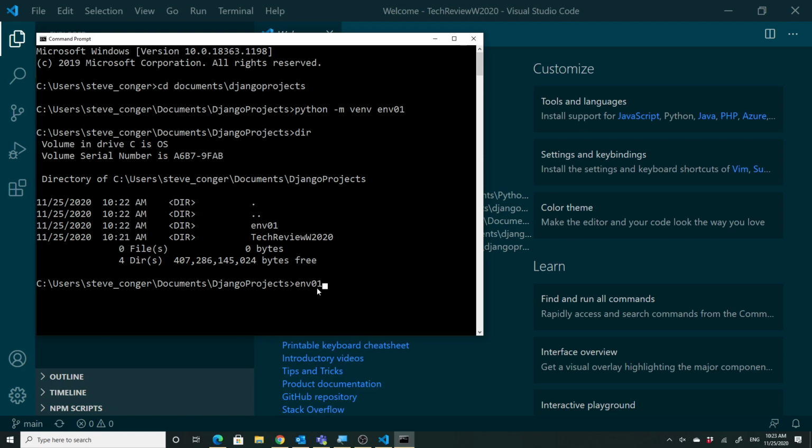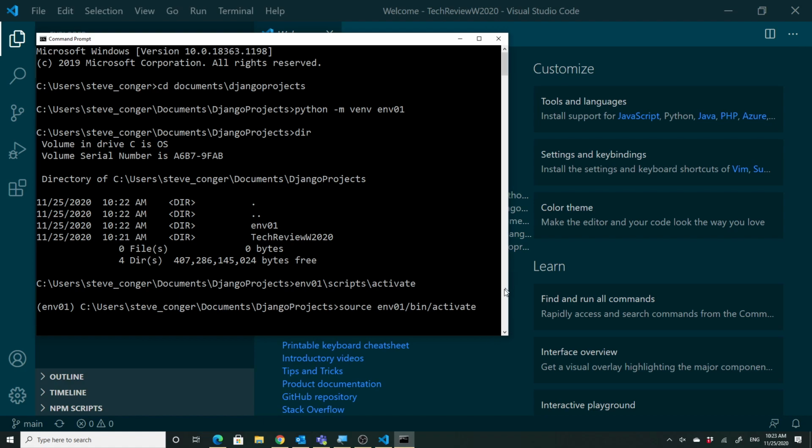Now this is Windows. This is a little different on a Mac. Scripts, activate. And you can see that it worked because I had the ENV01 there. I'm going to type what it would be on a Mac, and then I'm going to not do that, but that's what it would be on the Mac. It would be source ENV01 bin activate.